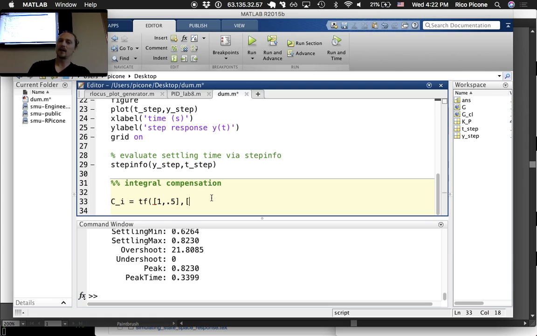And then in the denominator, we have 1 comma 0, right? So s to the 1 and then plus 0. And that's our compensator for the integral controller.